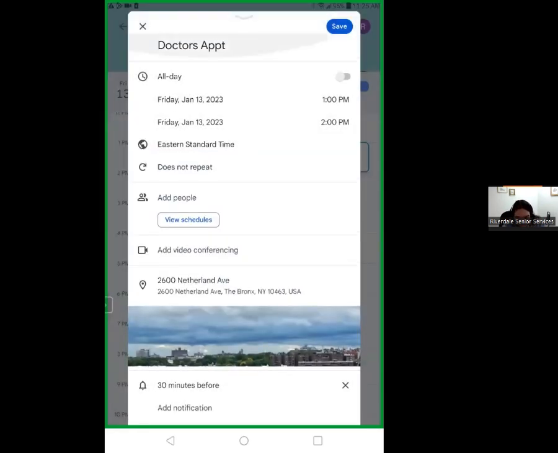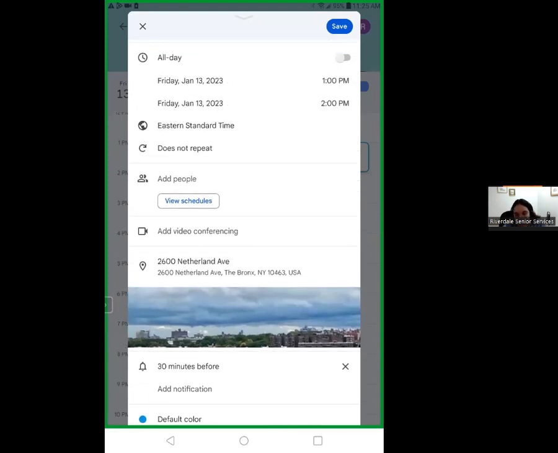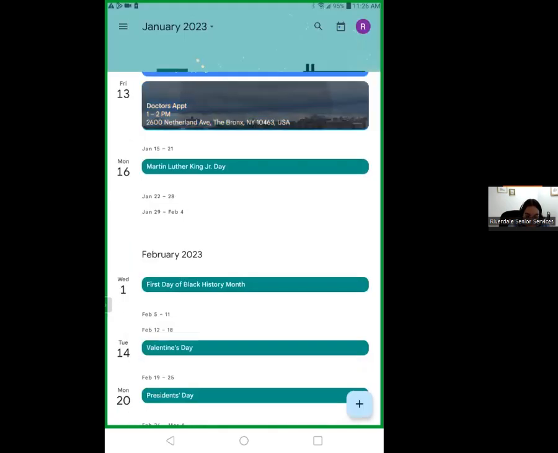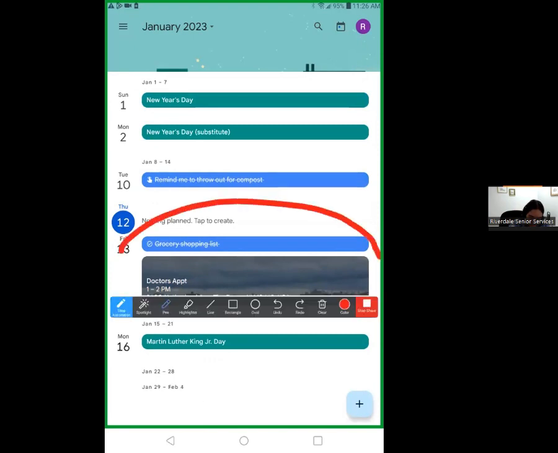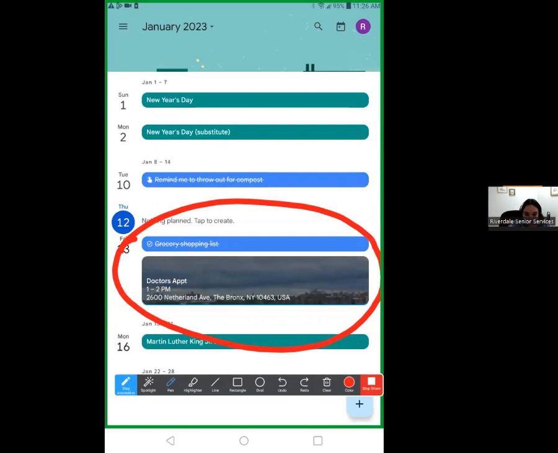And once you're done with everything, you have everything filled out, the last thing that you would have to do is hit save. Save in the top right hand corner. Once I hit save, you can see right here, it is now in my Google Calendar, the doctor's appointment, even with the picture saved. Does anybody have any questions on that?